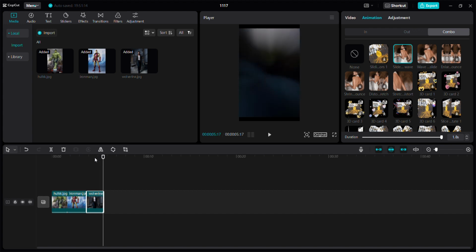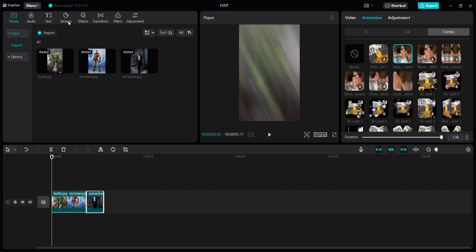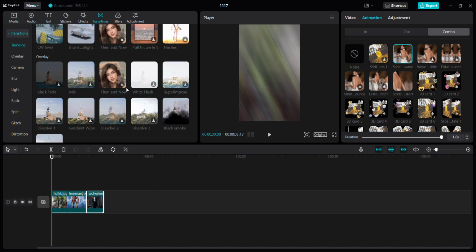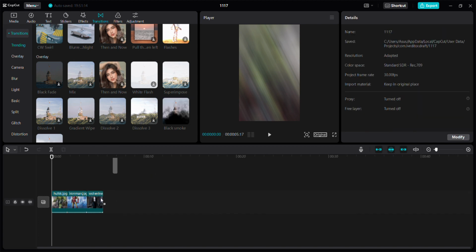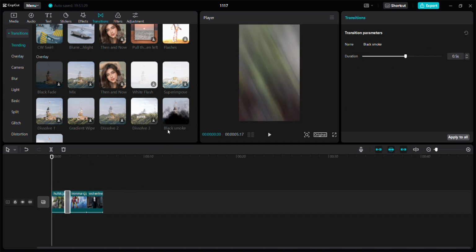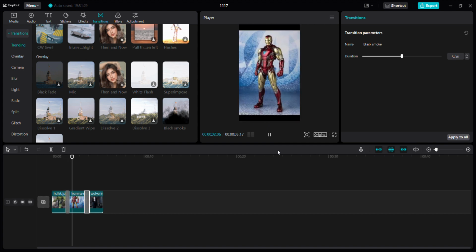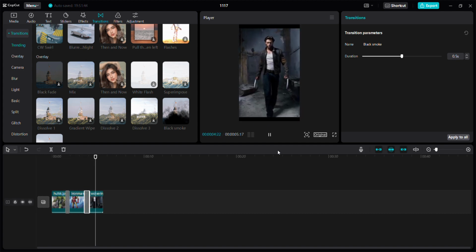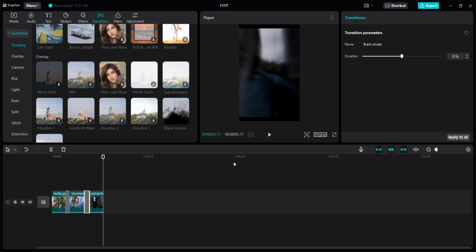And how to add black smoke transition, just click transition option, and then you can find black smoke here. Just drag to between the clip. So here we go, just click play button for see. You can adjust as you like. So that's how to add black smoke transition in CapCut for PC.